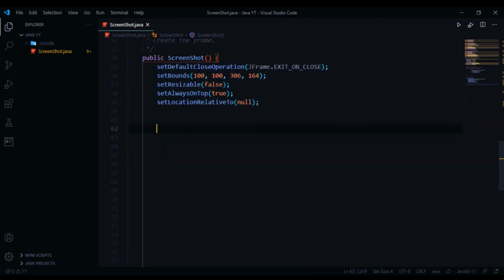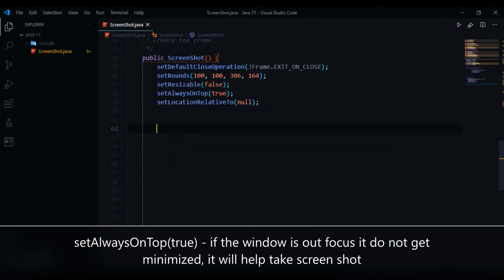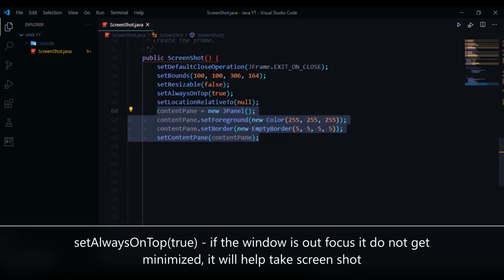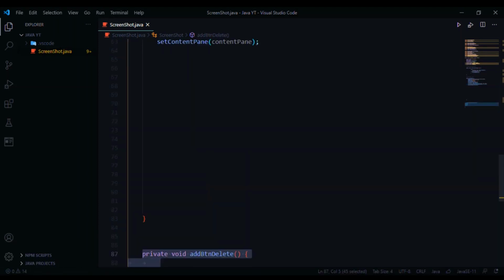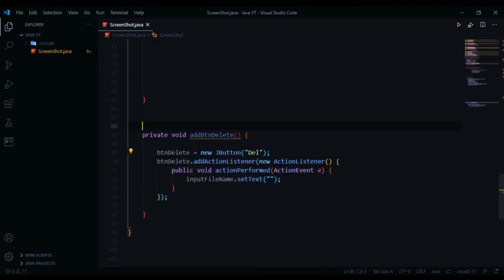So first we have some basic properties set, such as set default close operation, set bounds, set resizable to false, and set always on top equals true. Then we initialize the content panel, and then we're going to make a function for initializing the delete button.